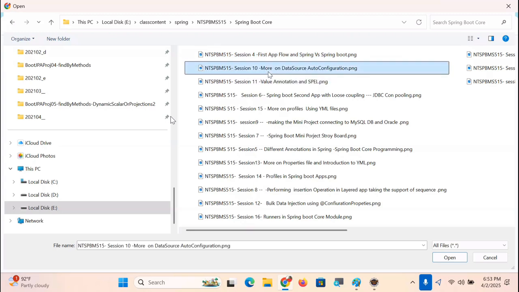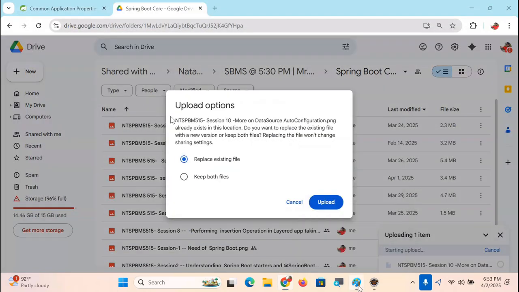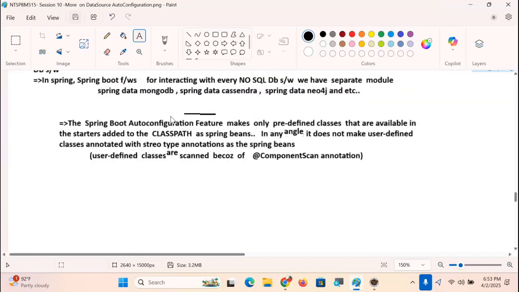more on data source auto configuration. Am I right? Yes. Let me save this document, guys. Already done.